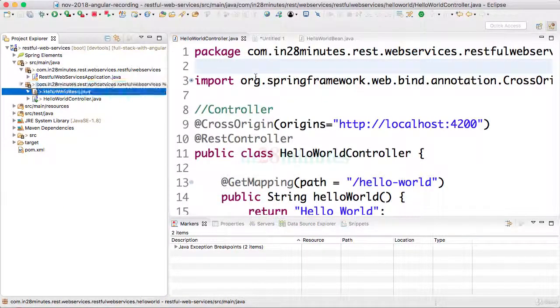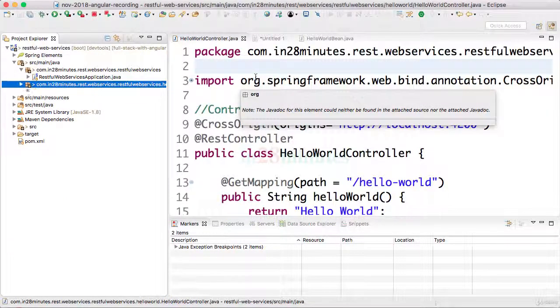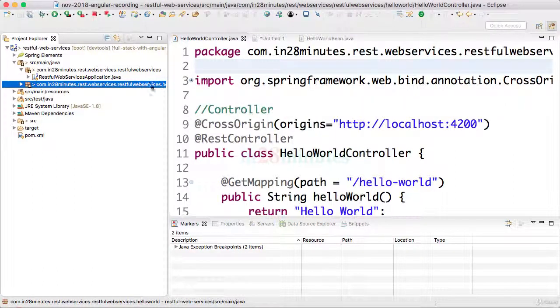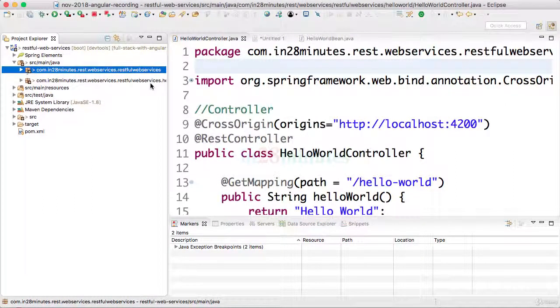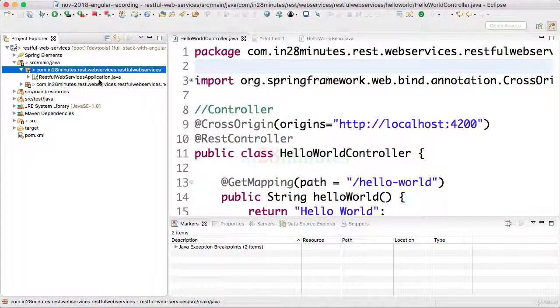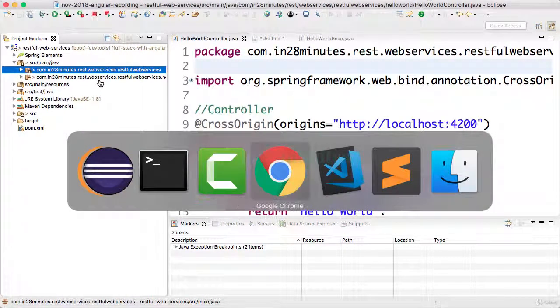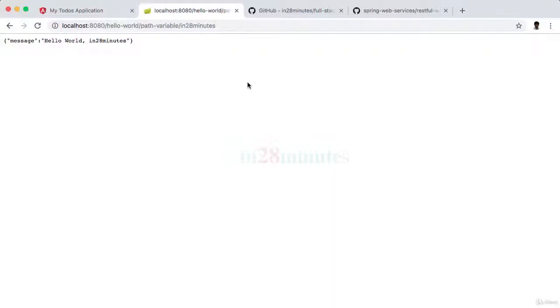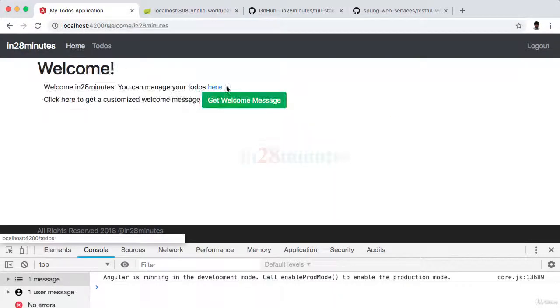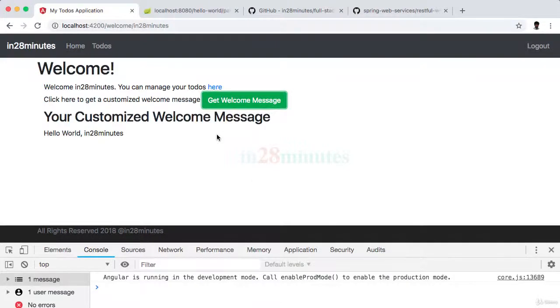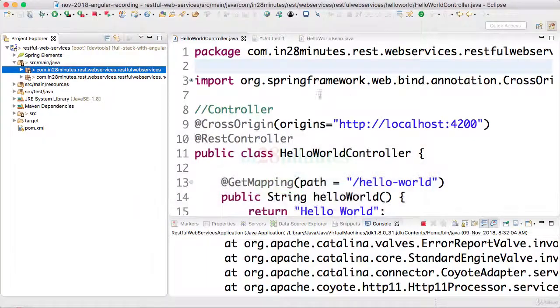And now you'd see that everything is very well organized. So we have all the hello world services in a single package, and we have the RESTful web service application in the root package. That's cool. Just make sure that everything is fine by running the services again. So this looks cool. If you go to the home and do a get welcome message, this is working fine. So everything else is fine.